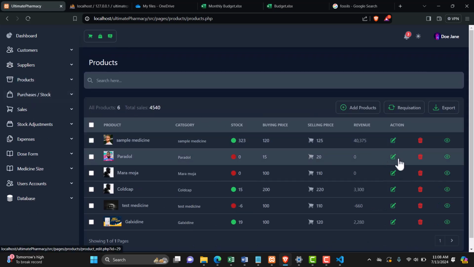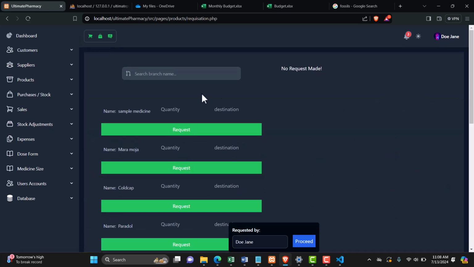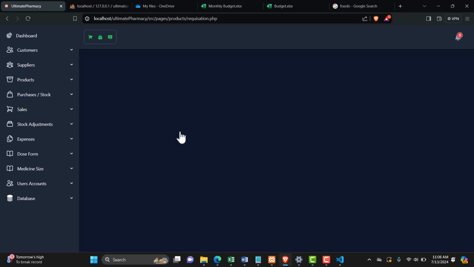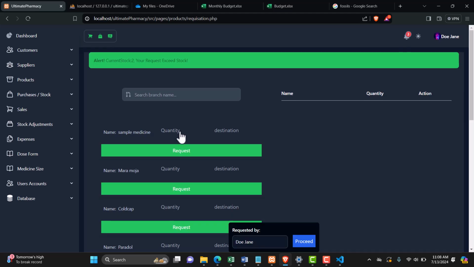So we can go to the products and request for Panadol. We can say requisition, and here we can search Panadol. So here you go. I just need maybe 100 of them, and I need to move them to the pharmacy. If you are the admin, you'll be able to finish this process until the end.